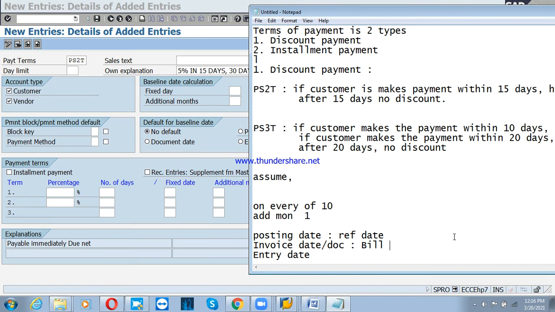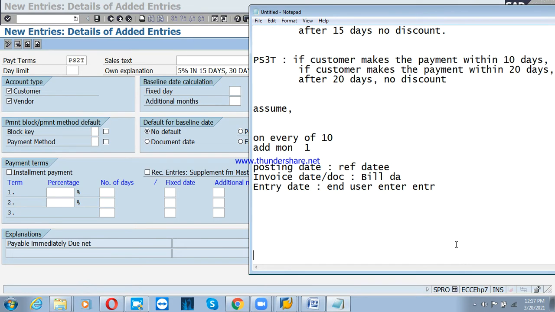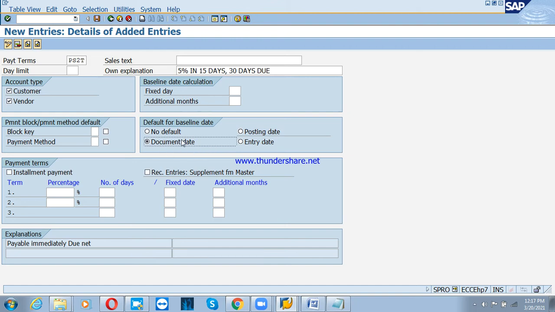Okay, then entry date, whenever the end user enters the entry in the system, that is what we call entry date. So on what basis we need to calculate the 30 days? Whether I need to take the reference date or the invoice date or billing date or document date or entry date. Usually in real time, all terms of payment are calculated on document date. Here I need to select document date. Most of the cases we are going to select document date.